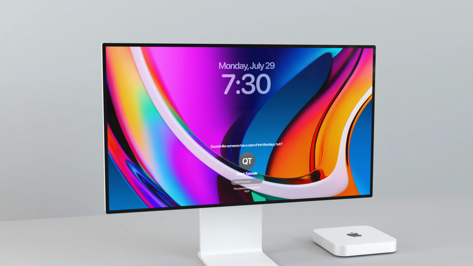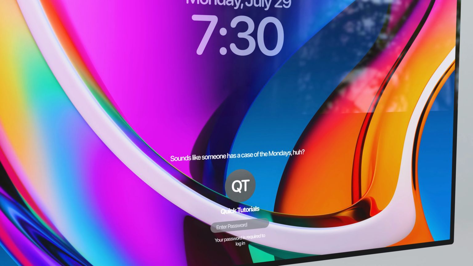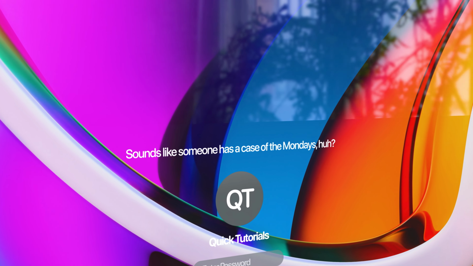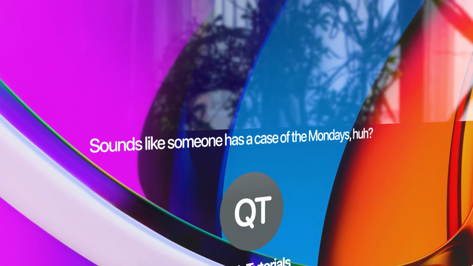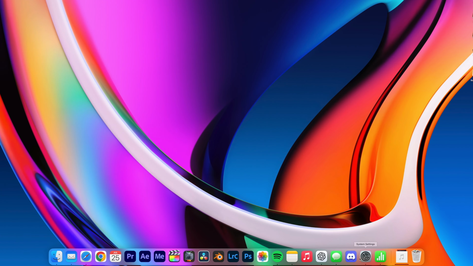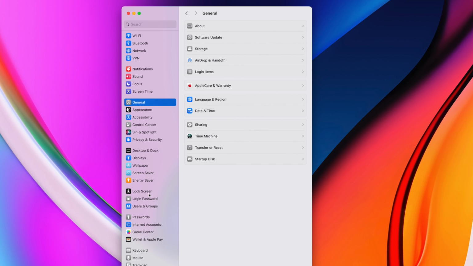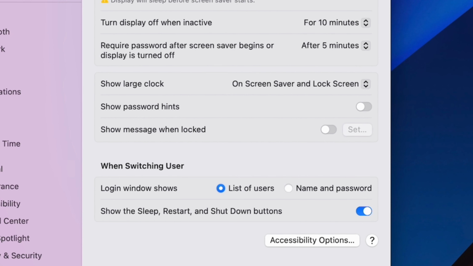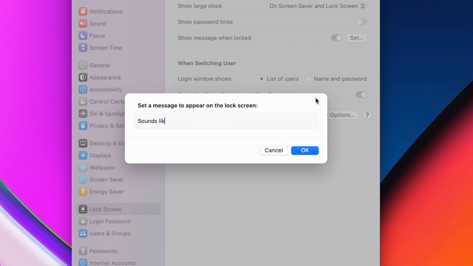This right here is a fun little custom message you can add on your Mac's lock screen, and I'm going to show you how to do your own. Easy peasy as always. We'll go to System Settings, Lock Screen, and enable this thing here. Set your message, and your Mac will greet you with a snarky little message next time you're logging in, or with anything you want to see there.